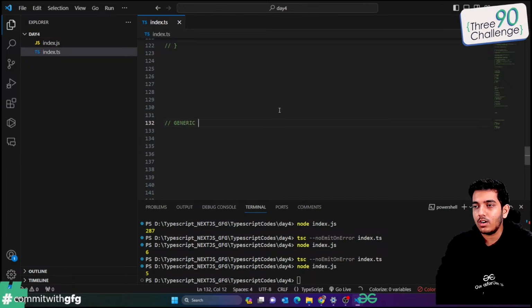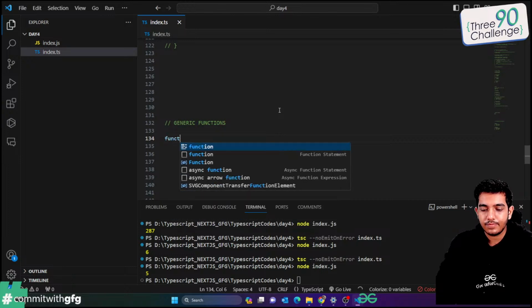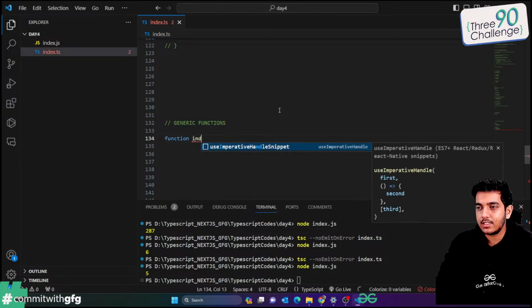This is, by the way, not a function which you would be using somewhere. This is like a blueprint. You'd be calling this inside other functions, for other functions.